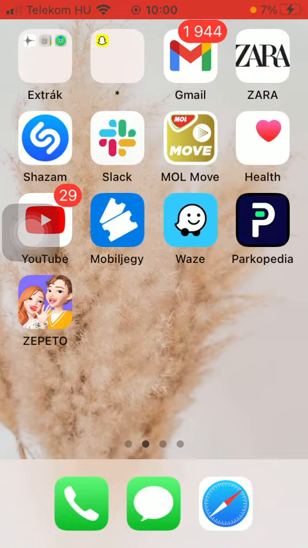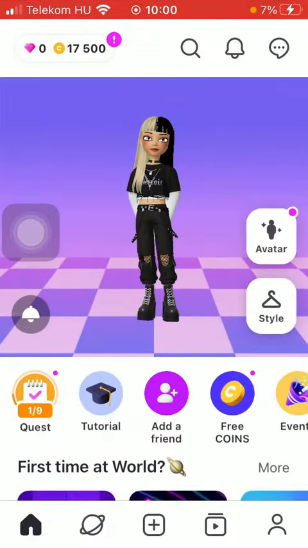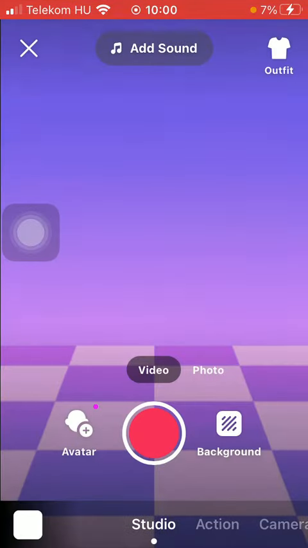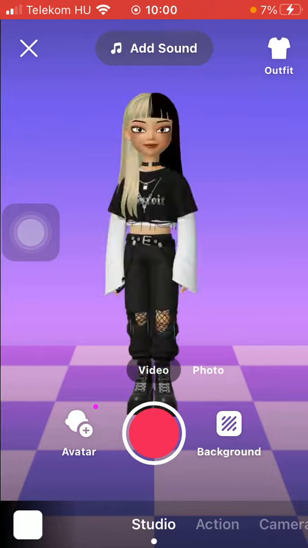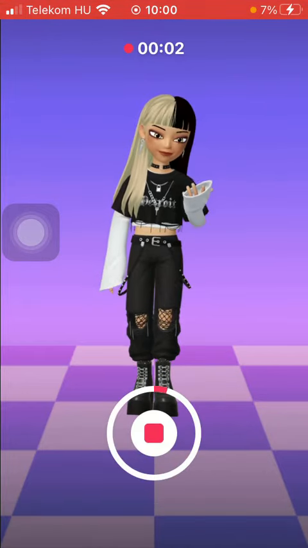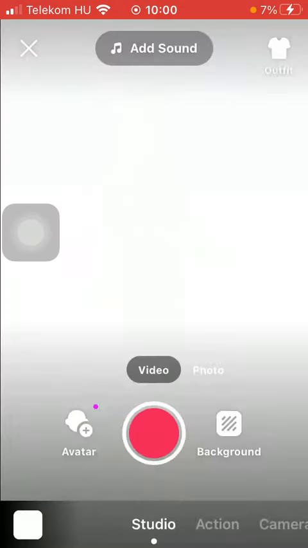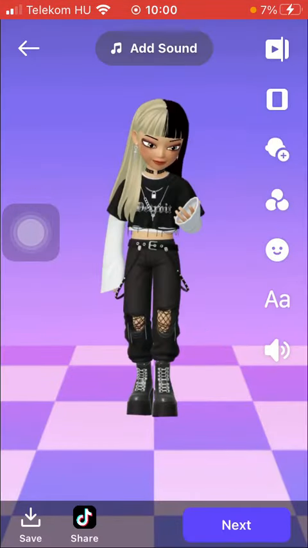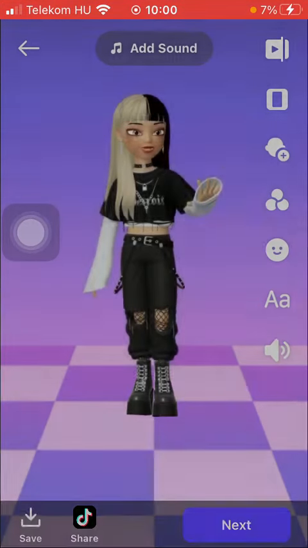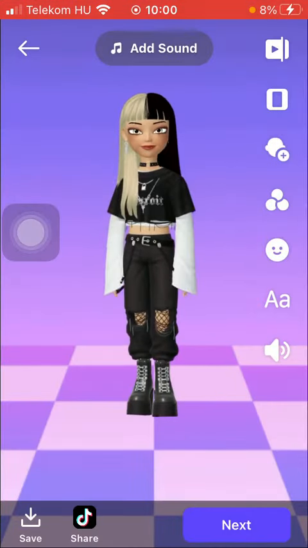First of all, open the app on your phone. Tap on the plus icon down below and then click on this camera button, then start recording by tapping on the red button. When you are done, click on the pause button, and if you would like to add the sound, you should wait a few seconds and click on the add sound button at the top of the screen.